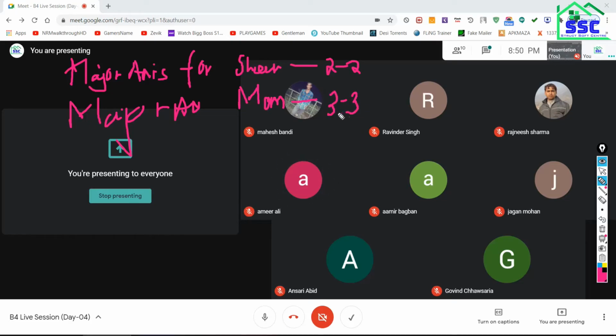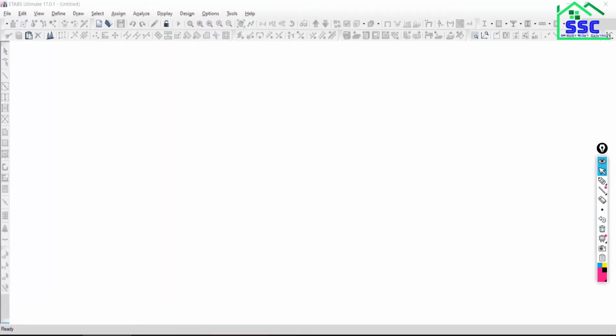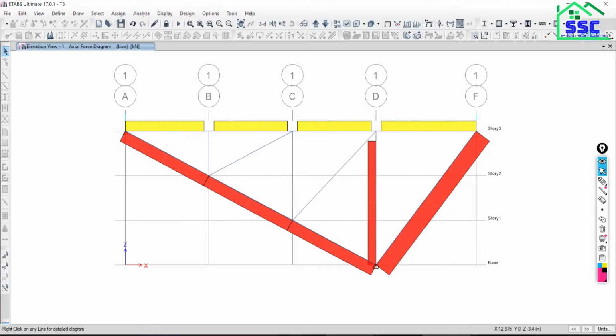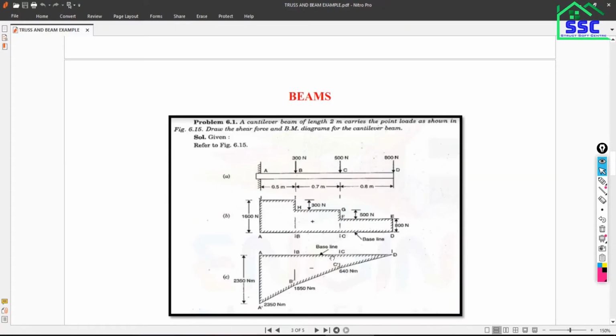Okay. So the minor axis for the shear will be 3-3, and the minor axis for the movement will be 2-2. We are not discussing the minor axis; we have to focus on the major axis. So the major axis for the shear will be 2-2, and the major axis for the movement will be 3-3. You all understood? Now just come back to the tabs and look at the question.